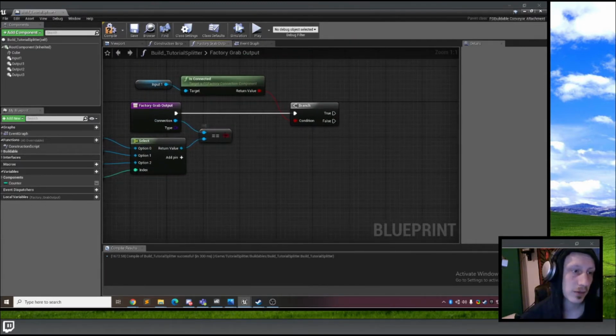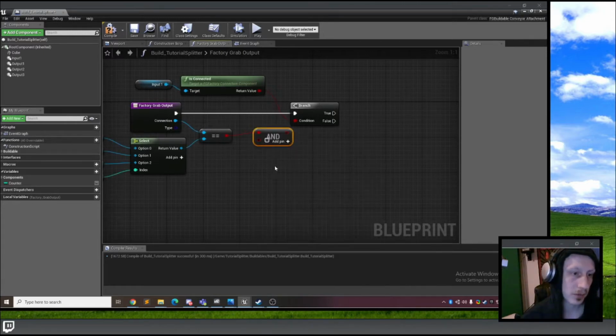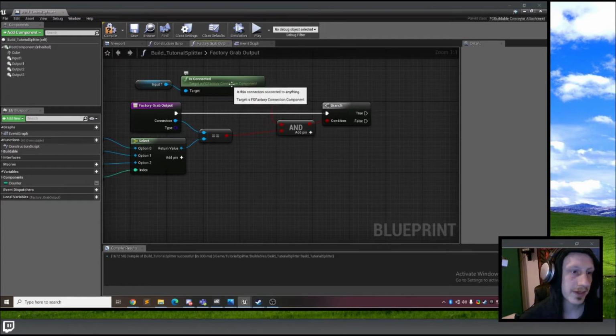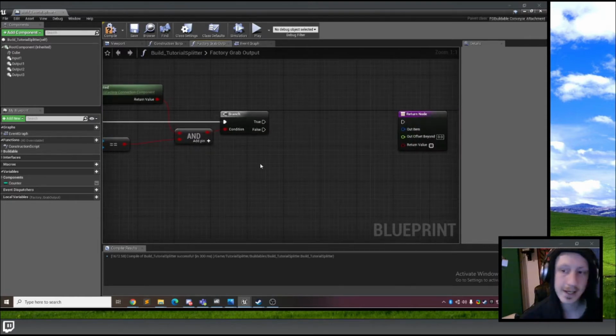Okay, so where we're going to do that is using an AND. So I'm just going to do boolean and boolean. Okay, I'm going to link these up like so. So now, if input 1 is connected and connection is equal to return value from select, okay?